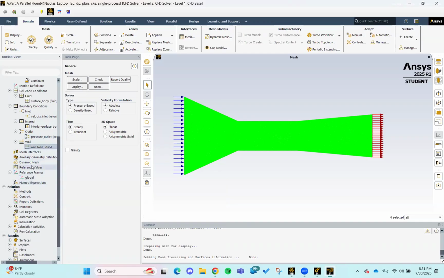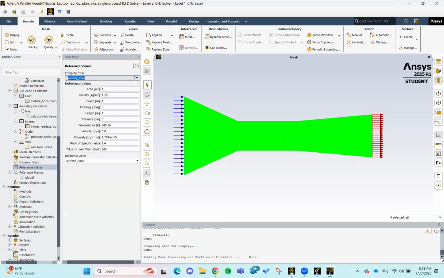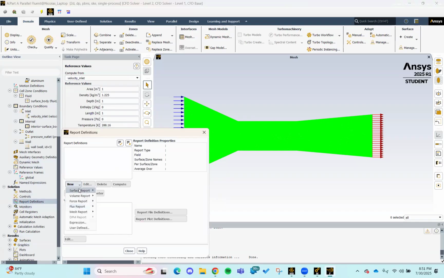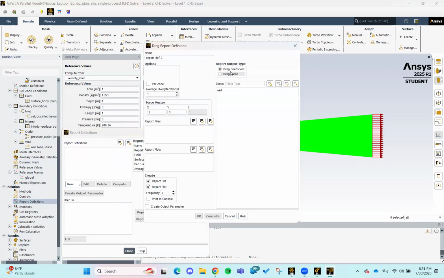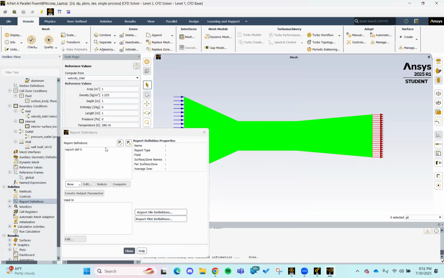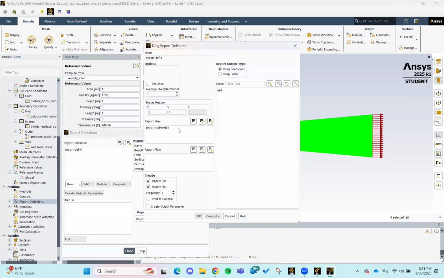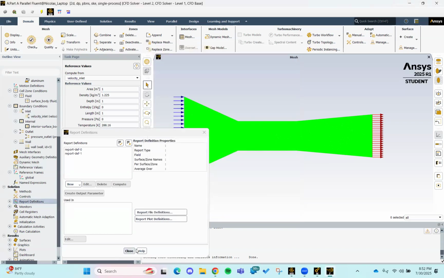Reference frames, got reference values. Make sure this is updated. Nice reference there. Report definitions. Gonna create a force report for drag. We're gonna do drag force, and it's gonna be for our wall. We're just gonna need a drag force because the drag coefficient is gonna be inaccurate. For the case of it, do that. Drag coefficient, the wall, boom, compute when it does it.